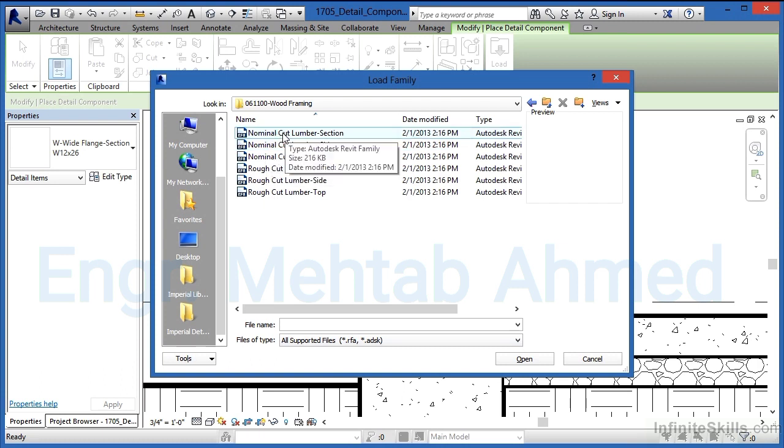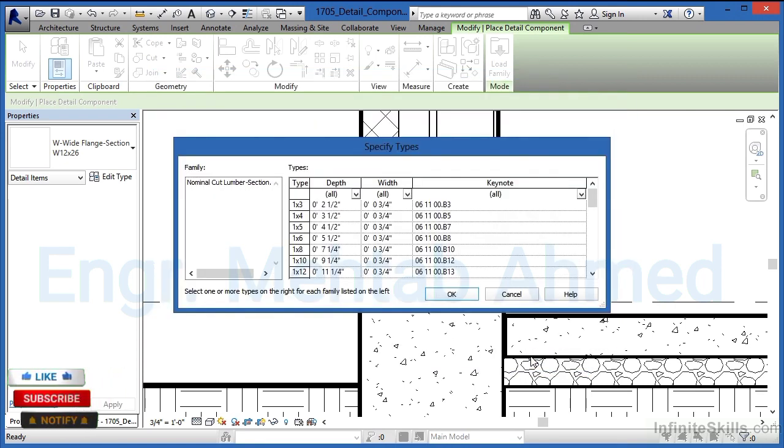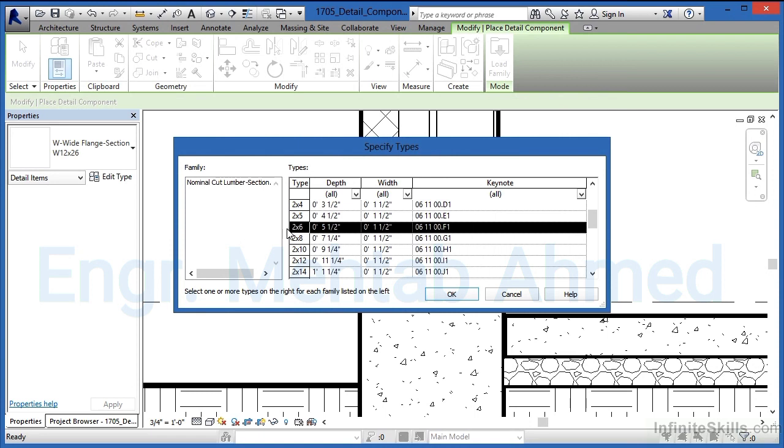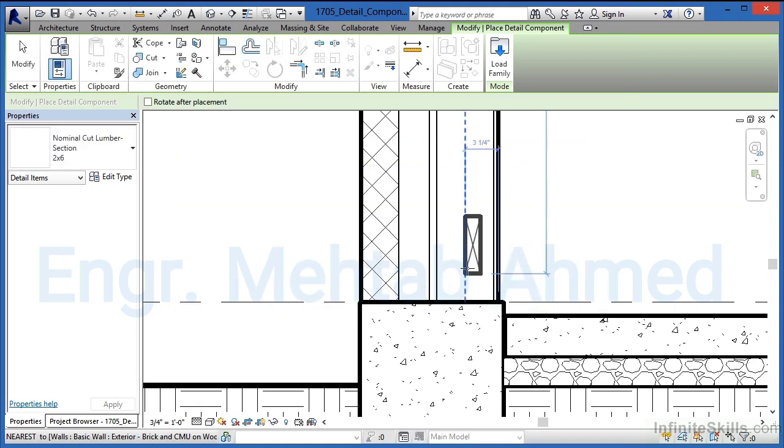And nominal cut lumber, that's the kind of boards that you would buy and actually be building with out at your job site. So select Nominal Cut Lumber Section and click Open. When you do that, you'll have a choice of different wood sizes here on the list. In this case, click where you see 2x6 listed, and it's going to drop in a 2x6 board into our project. That board will be 5.5 inches by 1.5 inches in size. That's the size of that board after it went through the milling process. Click OK. There's the board.